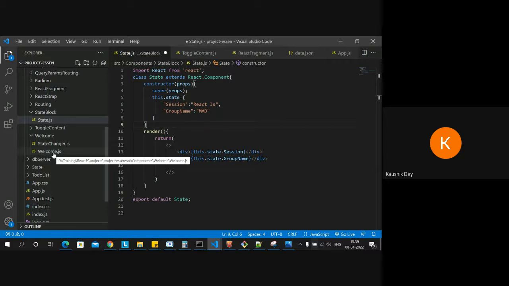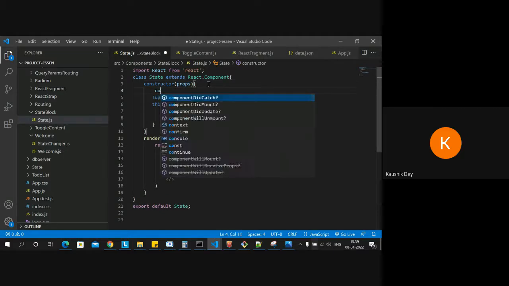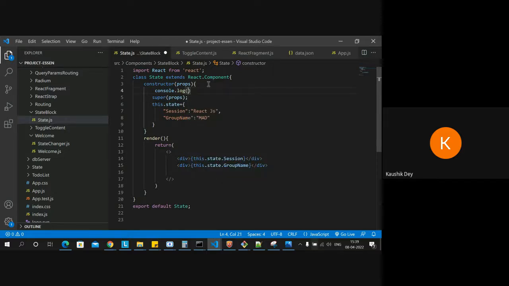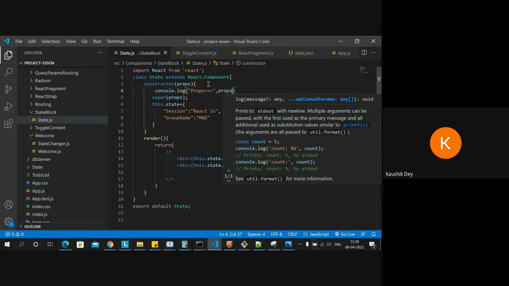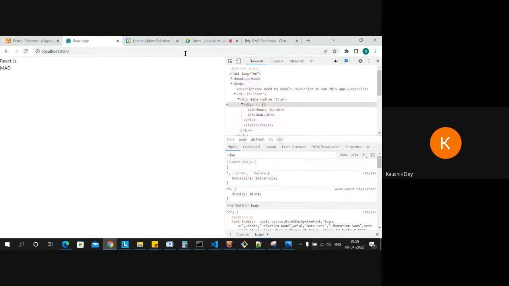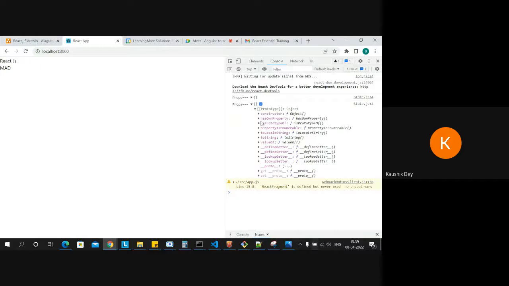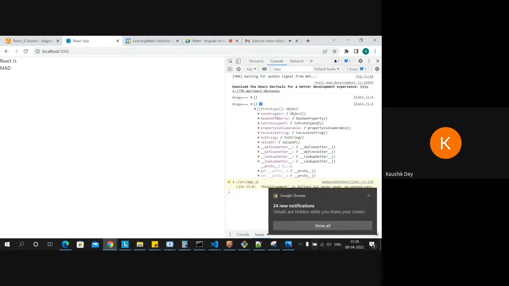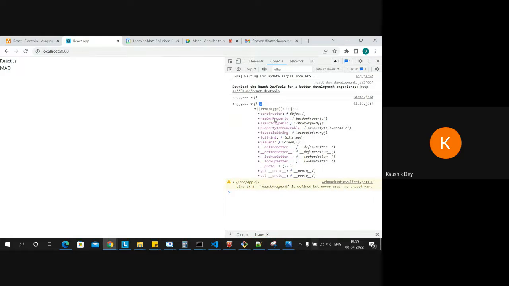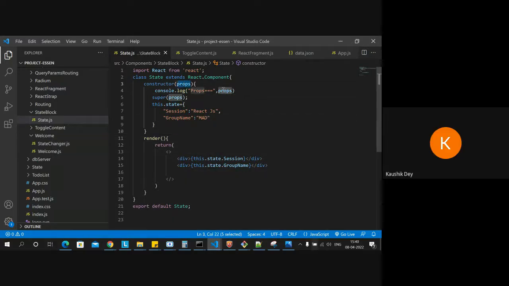So in every class component, there is a props in the constructor. So props is a global. If you console log, you can see what the props are coming. Empty, right? It's a prototype. Prototype means it has some own properties, some constructors, toString, toLocaleString. Prototype means blueprint of the object, okay? So every object has its own prototype. By default, we have not added any props value from anywhere else, right? So that's why it's showing empty. So props is also an object.